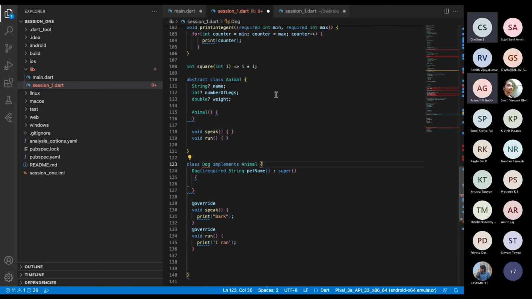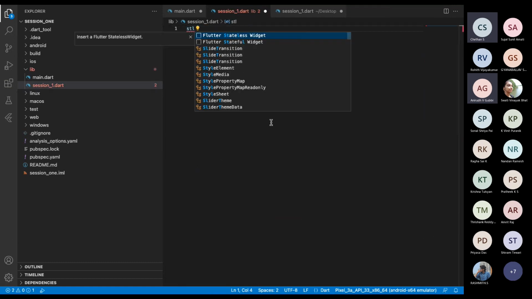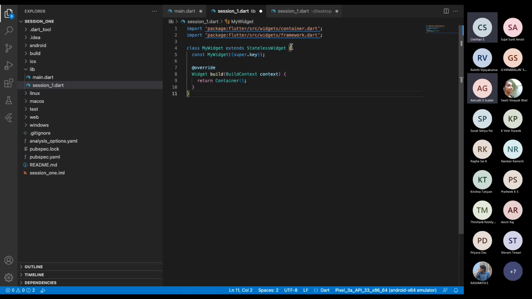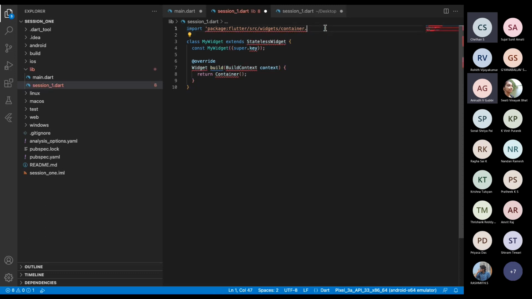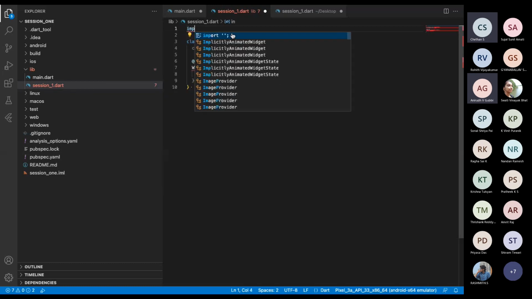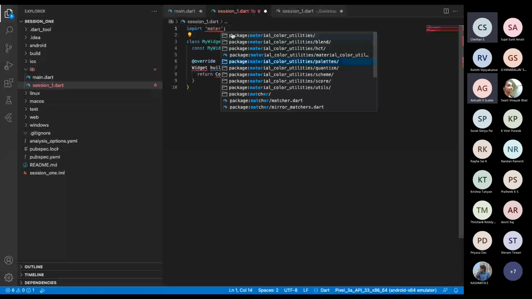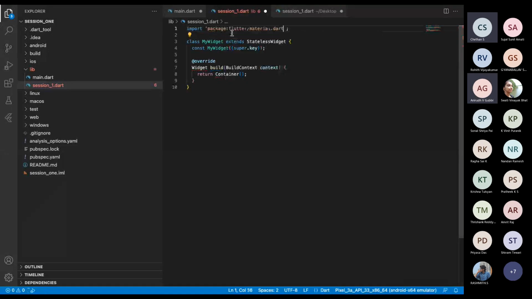Okay. So this might have been a bit boring, so let's just directly implement it. So now first let's write a stateless widget. Okay, so now here I've written a stateless widget. Right now these are errors because I need to import a package called material dot dart from Flutter. So if I do this, there's no error.